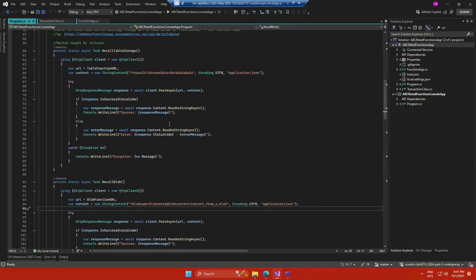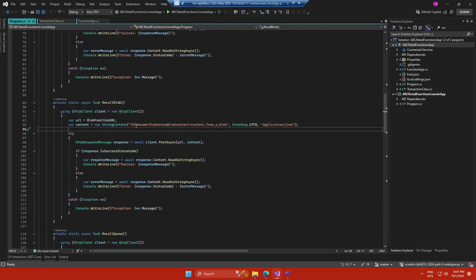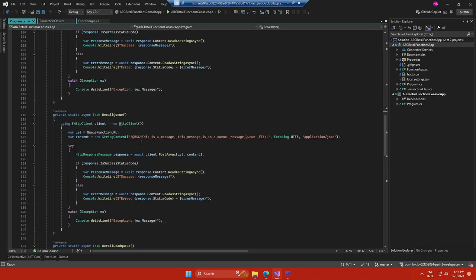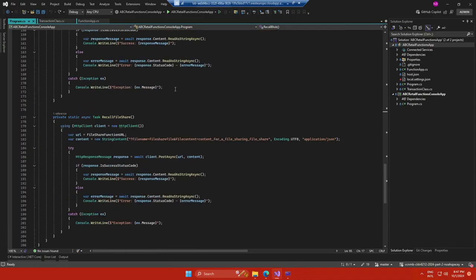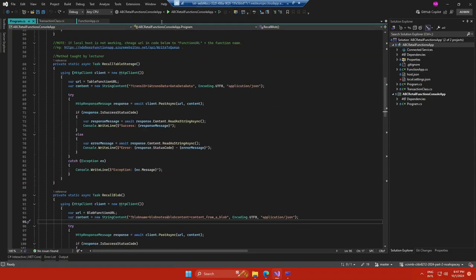So we're gonna go back to table storage. Here is what we put in. This content goes into the search bar, which now basically inserts the data as well. Here, blob. That's the name of the blob, and then the container. The file, and then what's in the file is here. And this is the message for the queue. Reading that. And the file name of the file share, and then what's in the file. Just creates it there. That's how we're gonna run it.